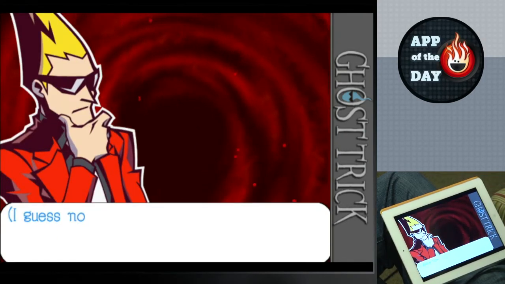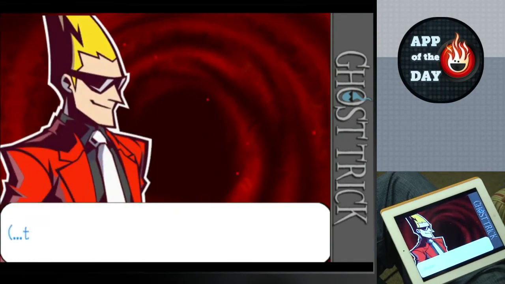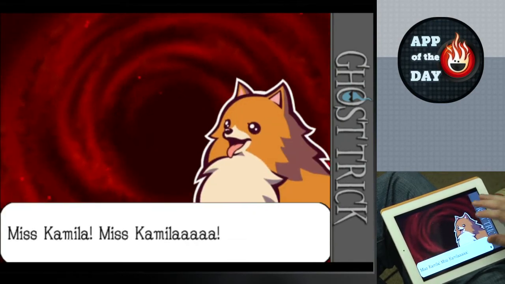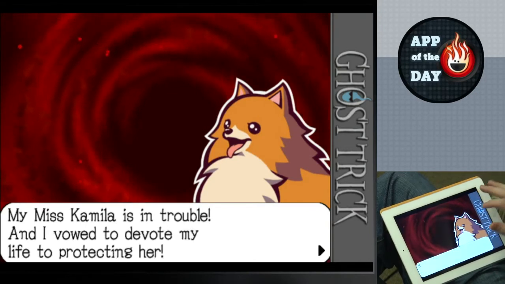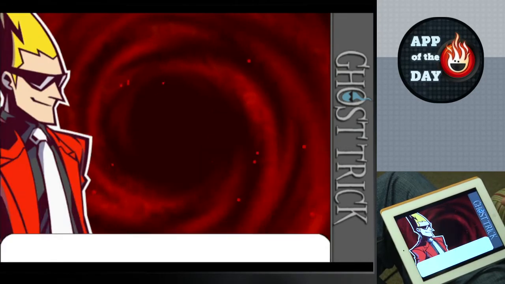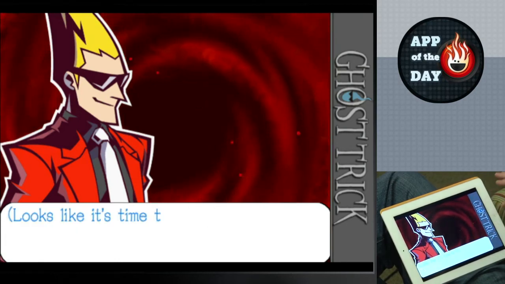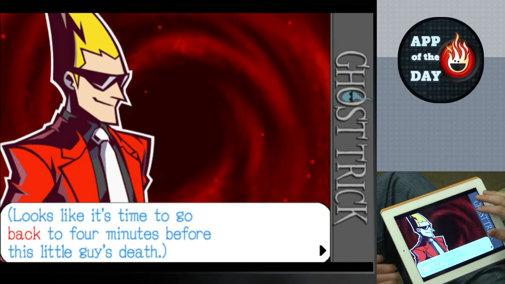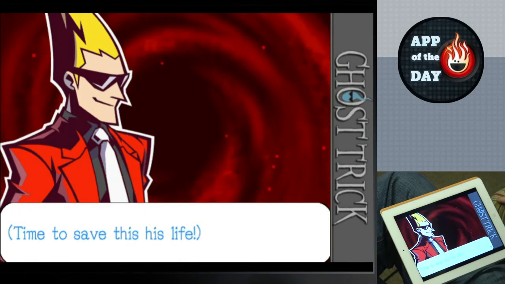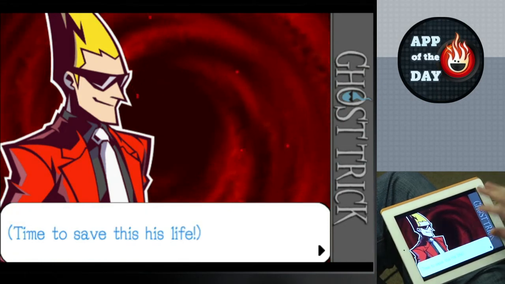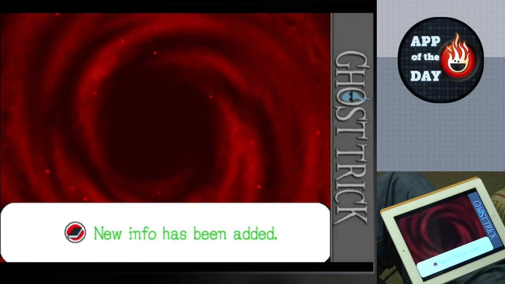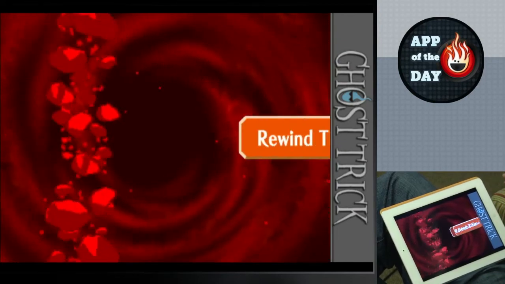I knew it. Okay. So now I have the help of the Pomeranian Missile to help me incapacitate this hitman before Lynn arrives back at her domicile. So do you have double ghost? I don't have double ghost. That would be amazing. I'm going back to 4 minutes before this little guy's death. Now it becomes a timed game. So it doesn't seem like it's actually 4 minutes, but you do have a time limit.